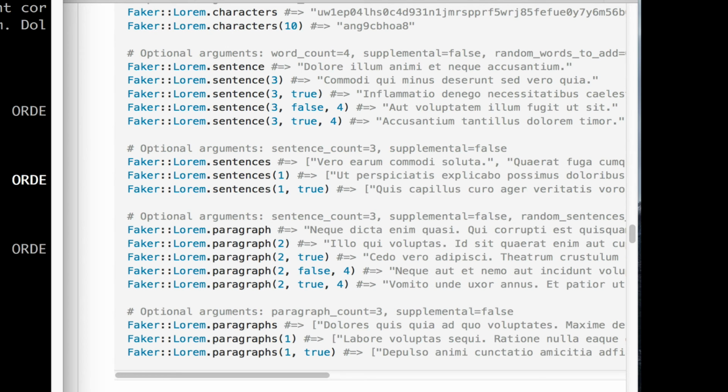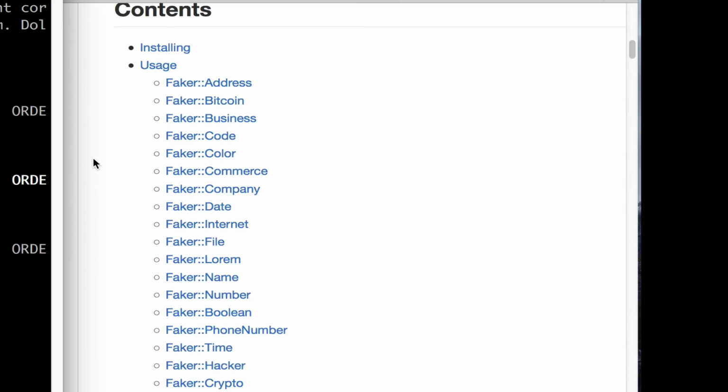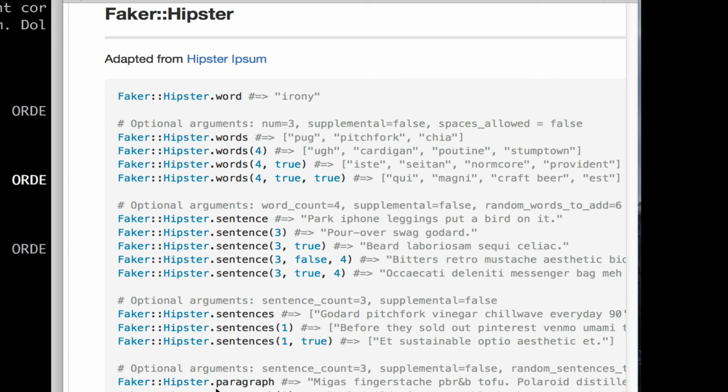Well guys, I hope you enjoyed the Faker Gem. I'll include the link to the documentation, but you can use this for numbers, for digits, for books, for, I don't even know what hipster is, words, pretty cool.